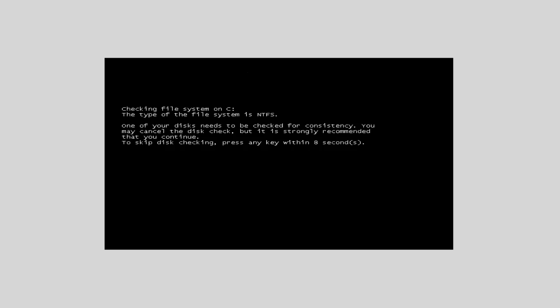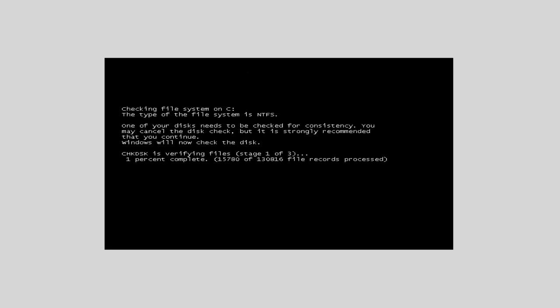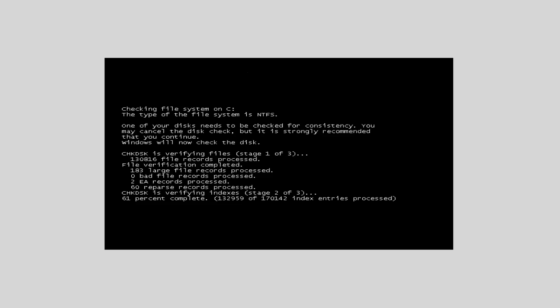And it starts in Windows. The reason why it's running the check disk is because we resized the partitions. When you resize the partitions, it flags check disk to run the next time that you boot into Windows.